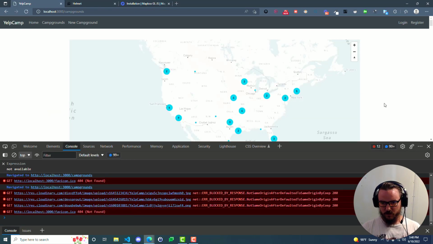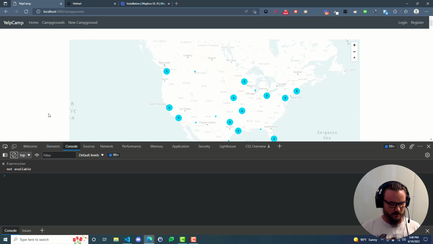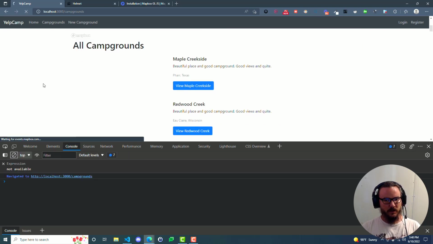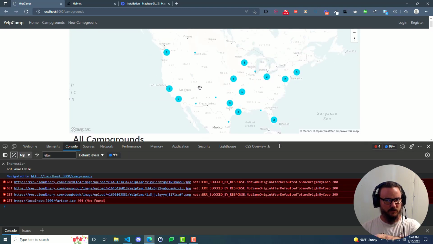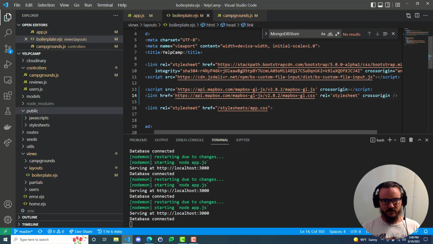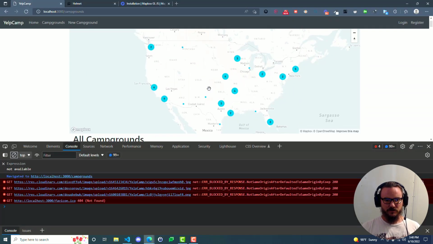Voila, it's working. Let's clear out these errors just to make sure there's no more errors. And there are. So this was Mapbox, right? We have the script and the style sheet for Mapbox. We added cross origin to both the script and the link tag, and that solved the Mapbox issue.